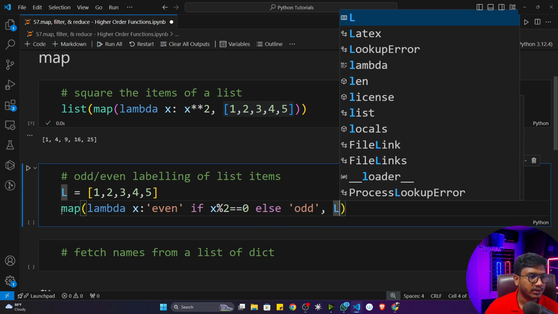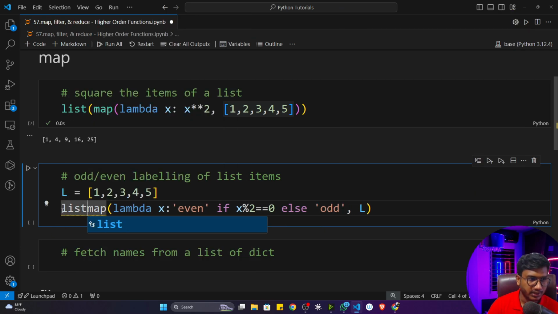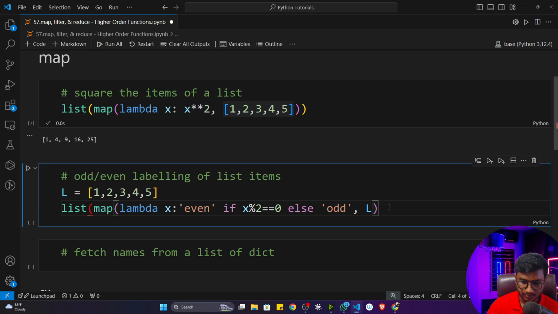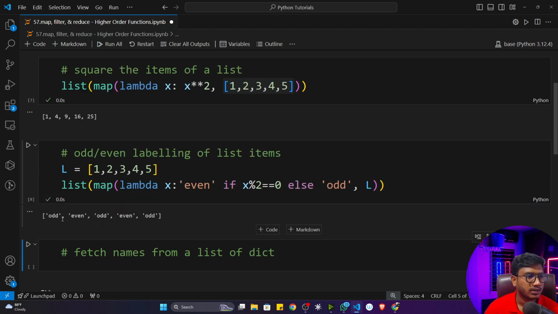Now it will return me one map object. I need to convert it to a list again if I want to see the output. Now if I execute, see, it is returning odd, even, odd, even, and odd. I hope this is clear.